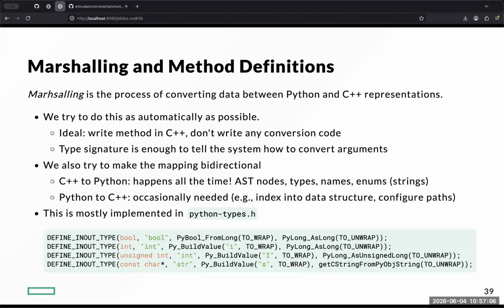And then the last bit is that we provide an automatic conversion framework that knows how to map C++ types to their Python equivalents. So Boolean to bool, int to int, C++ const char pointer to Python string. We try to do this automatically wherever possible. As you can see, as long as you specify the input and output types in C++ in your code, that's enough for the system to know how to convert them to and from Python.